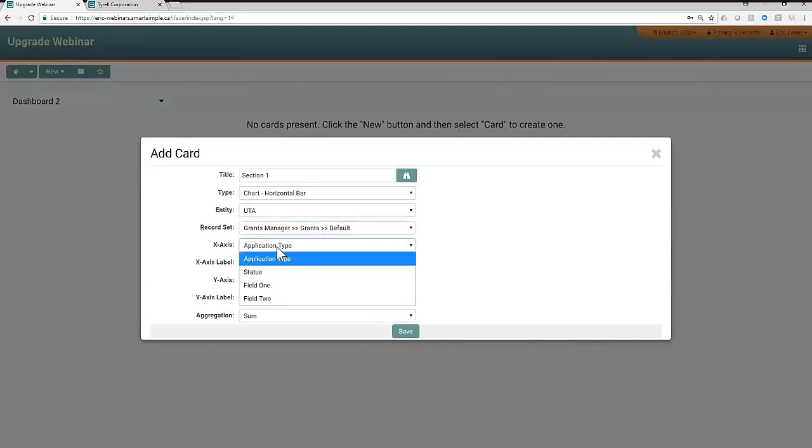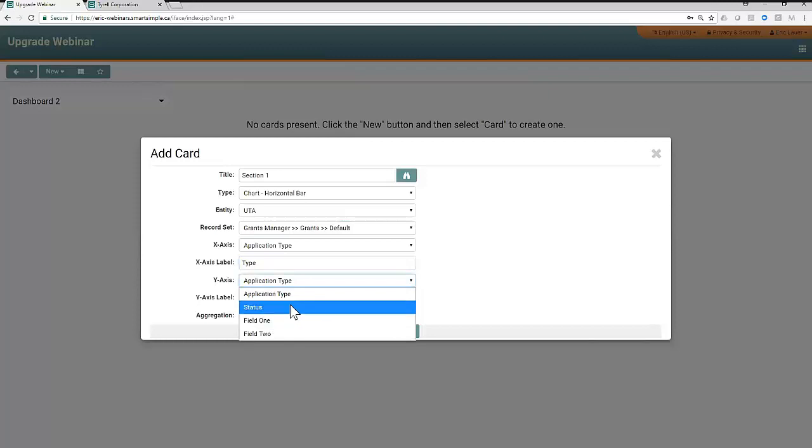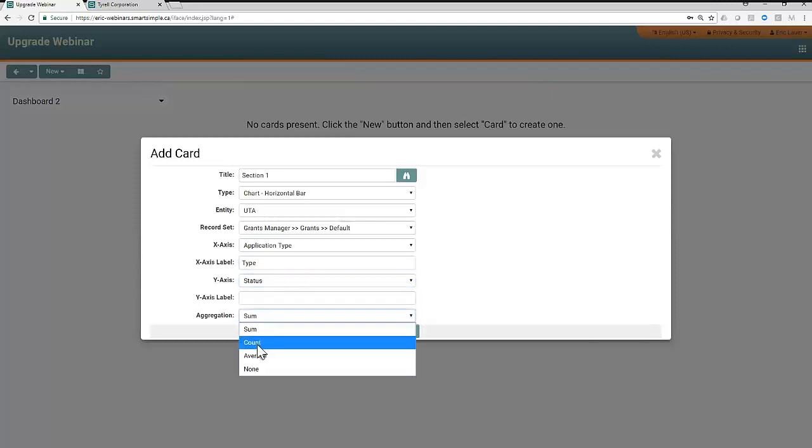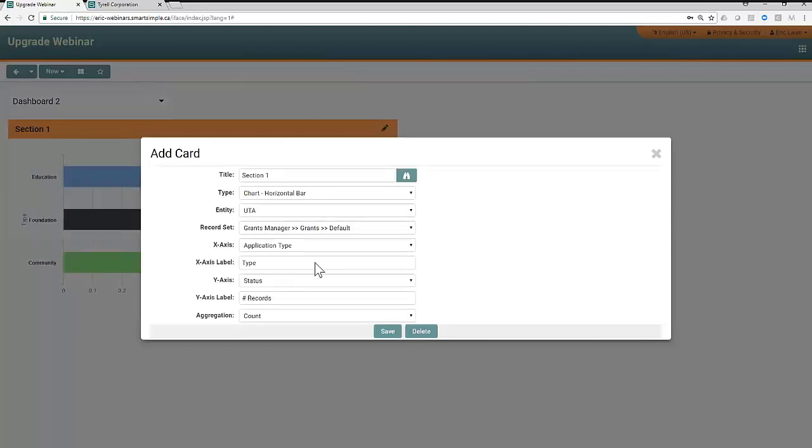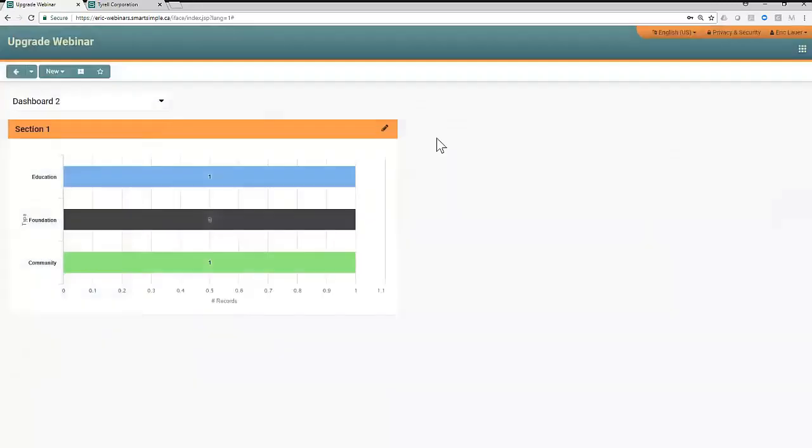In this case, maybe I'm going to make my X application type. So I can say type. And then here I'm going to do maybe status, and we'll count. So we'll say number of records, and I'll click Save. Once it does that, you can see right behind the window here, it created the chart pretty quickly for me based on a list view that I had previously created. The key thing is to build a number of list views that you can pull information from, and then use those list views to build your dashboards, whether they're lists or charts or graphs of that nature.